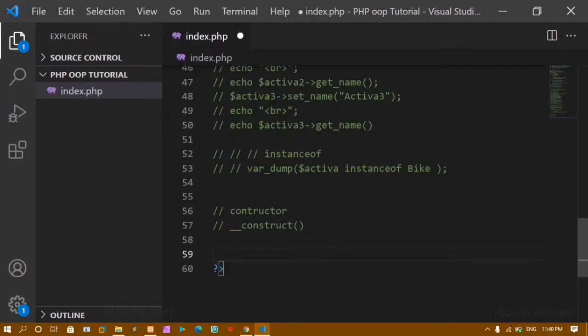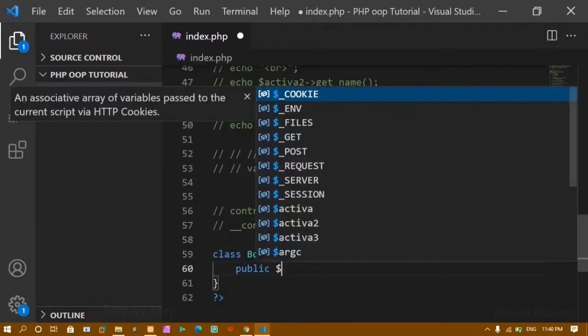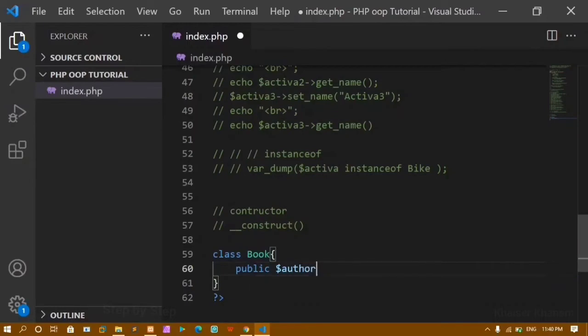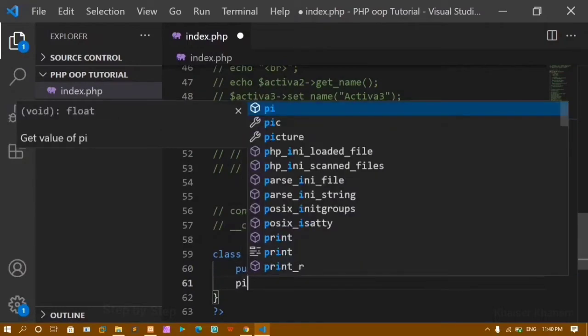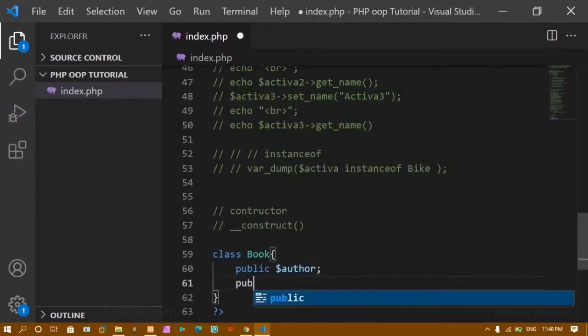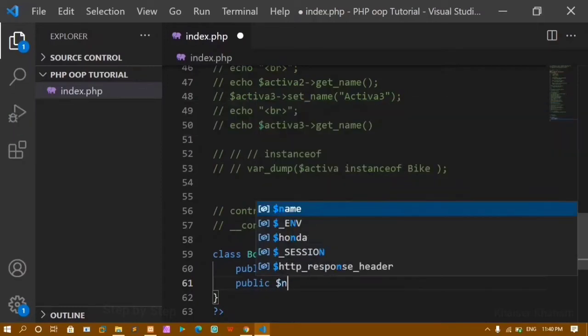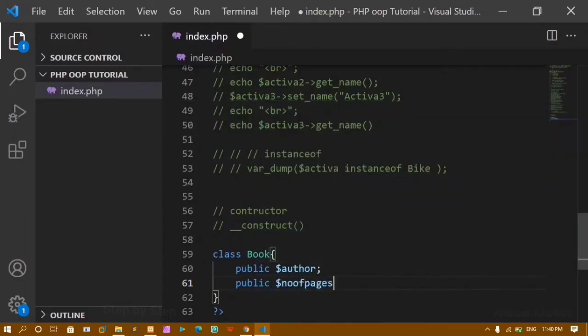Now here I'll create one more class. I'll give the class name as Book. I'm creating one new class and I have given the class name as Book. Inside this I'll create an access specifier public, and I'll give author. Next I'll create number of pages. I'll write public here, and number of pages. You can give any properties here, and these variables are nothing but properties.